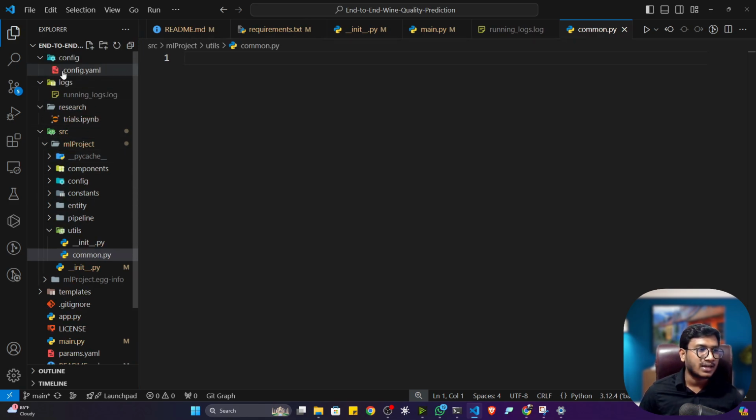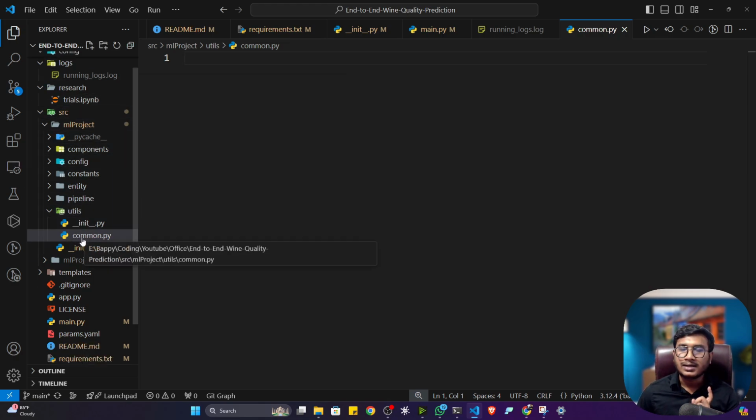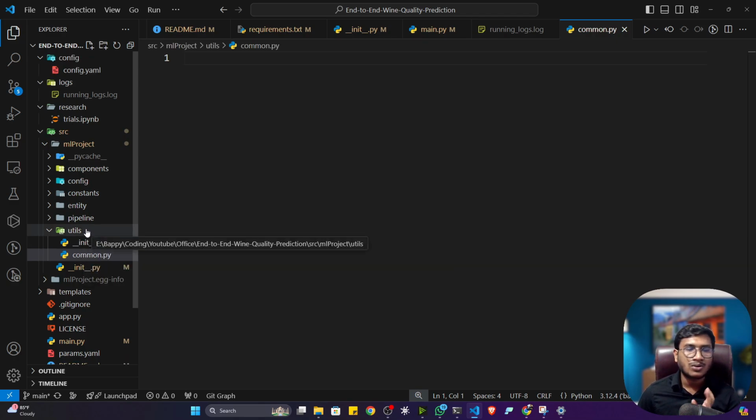Let's say I want to read this YAML file. I need to read this YAML file in each and every component, let's say data ingestion, data validation, model trainer, right? Every time I don't need to write the same function again and again for reading this YAML file. So I'll create only one function for reading YAML, keep it inside the utils, and whenever I need it, I will import it from there.